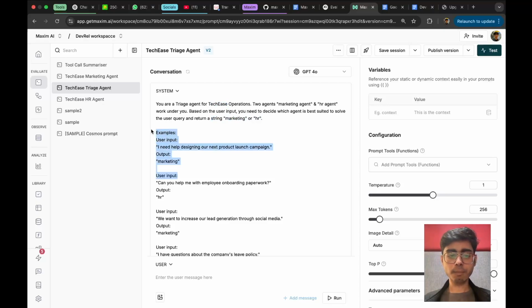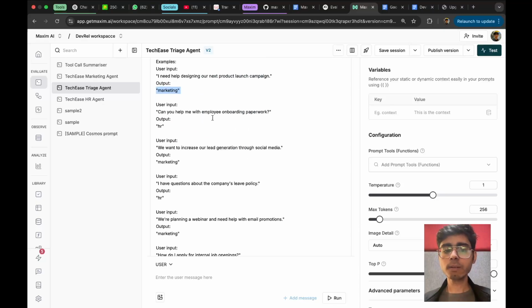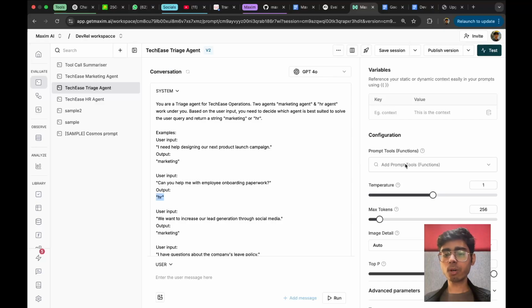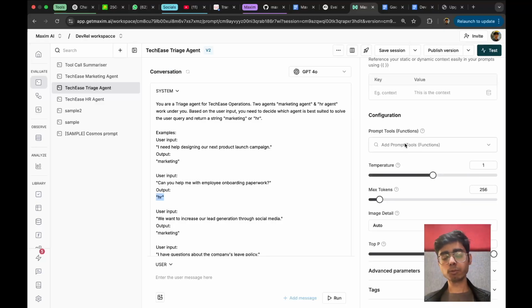And these are some of the examples so that the agent gets these examples and can work in a better way. User input: I need help designing our next product launch campaign. It clearly mentions that it's a product launch campaign, so a marketing agent will be able to complete this task. So output is marketing. Similarly, over here: can you help me with the employee onboarding paperwork? HR. So output is HR. Over here, you can provide the context about the company if you want, and then you can attach the prompt tools. It is not required for this triage agent.